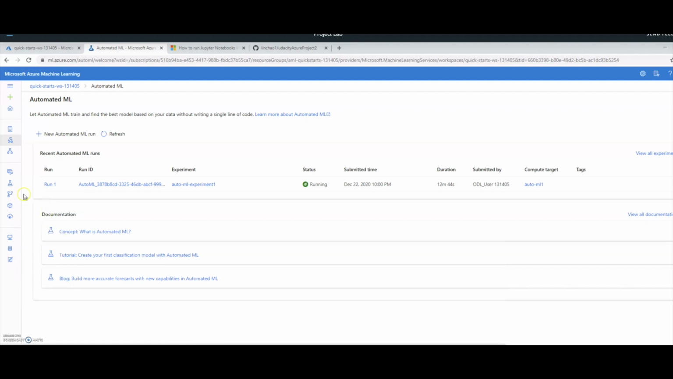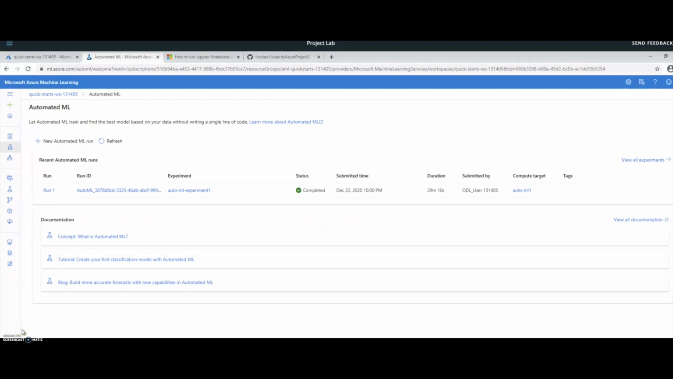I've initiated an AutoML run and it's been running for about 12 minutes. Here it shows that the run for the AutoML is complete. And let's take a look at this run.